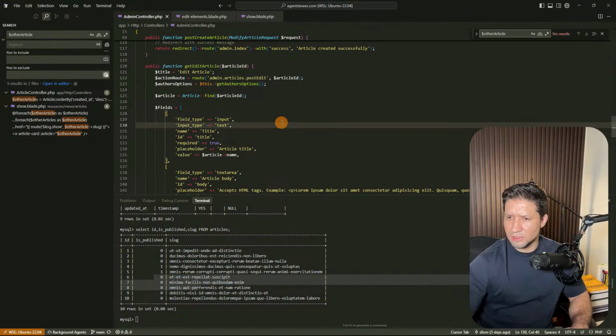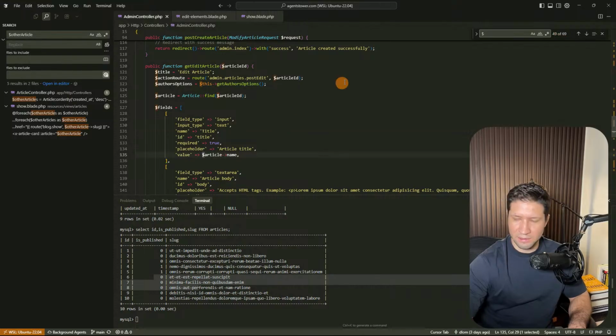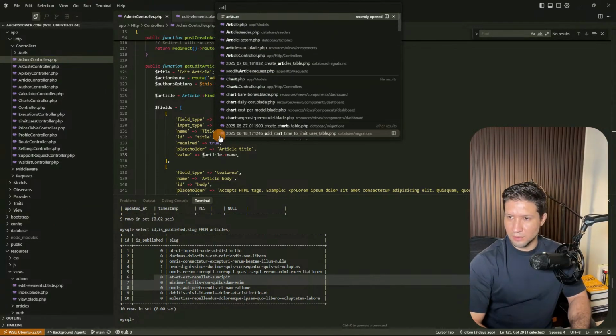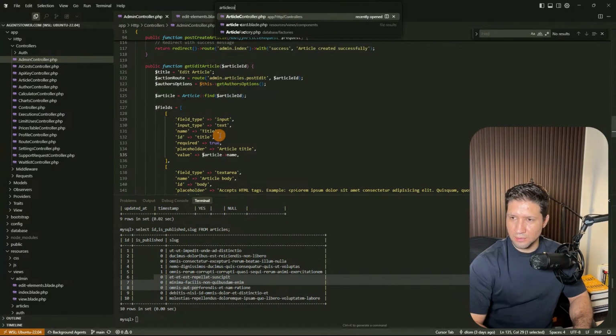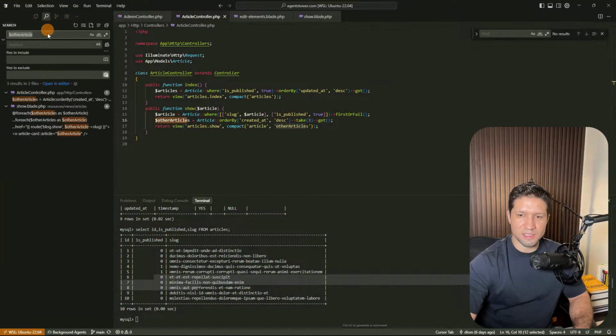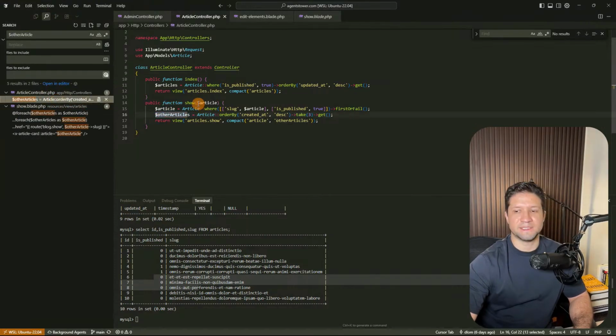So why is it not shown? Oh, sorry, not in the admin controller. This is in the article controller. So this is the article controller. And as you can see, we have the variable in here, other articles. It was also in here. So I go to other articles, and we're in the same place.